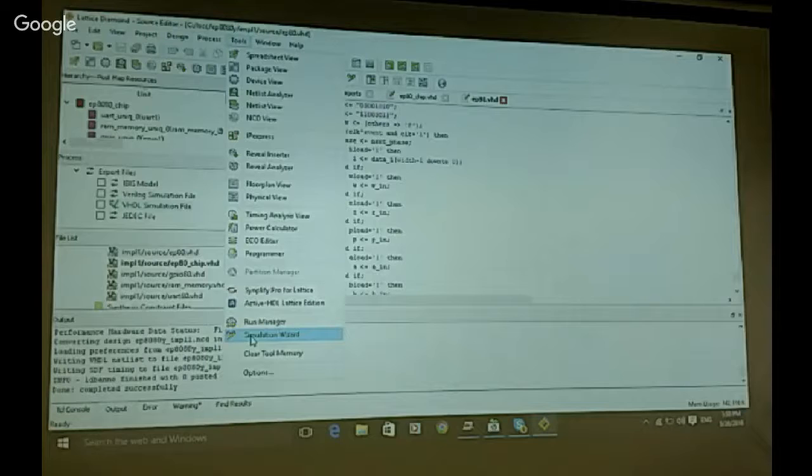So VHDL is portable? Yes, it is. Those 5 files were portable, and only the main file has to be resynthesized. Okay, let's do this simulation.